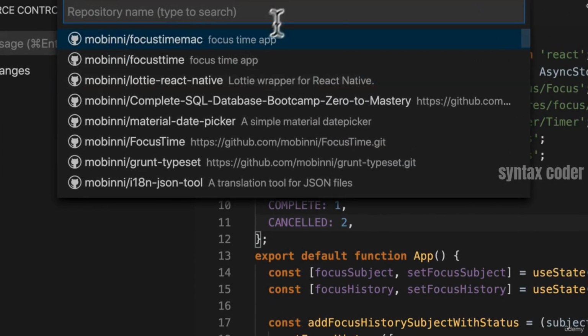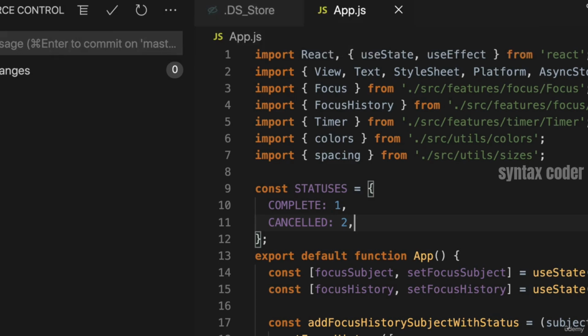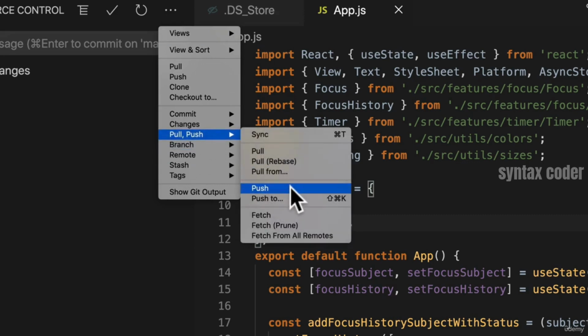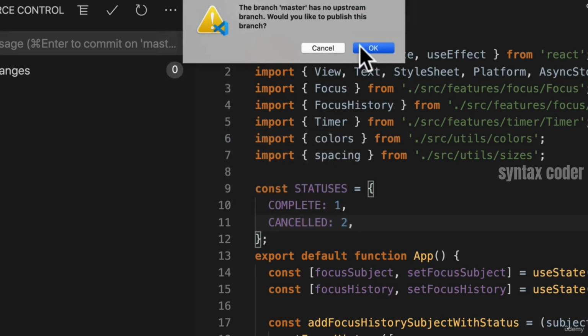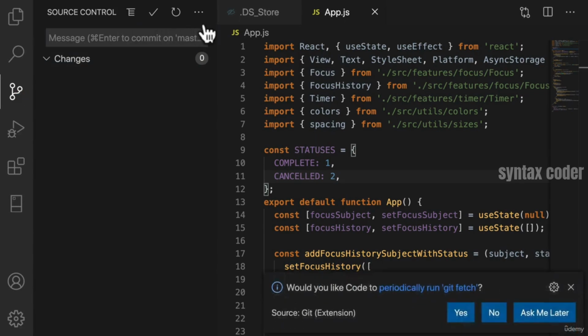So what just happened? First of all, let's select Focus Time Mac. And then let's provide a remote name. And we're going to call it Origin. And so once we set up Origin, we can say push. And then we can say master has no upstream branch. Would you like to publish? Yes. So now we're publishing, and you can see the little arrow going on here. We're going to say do not periodically run git fetch. This means that Visual Studio Code is going to pull code for you. We don't want that.